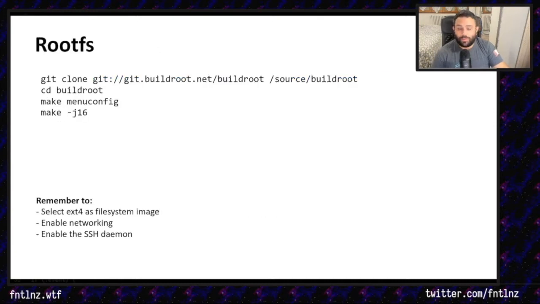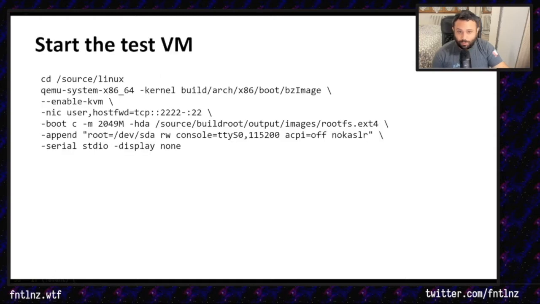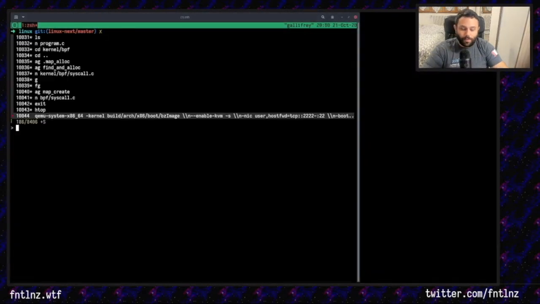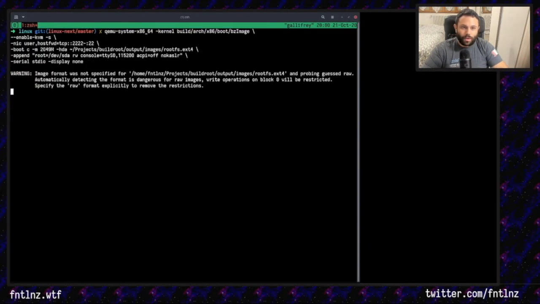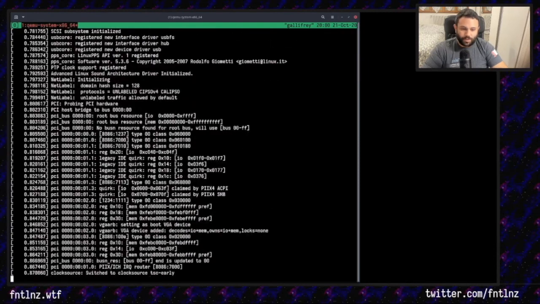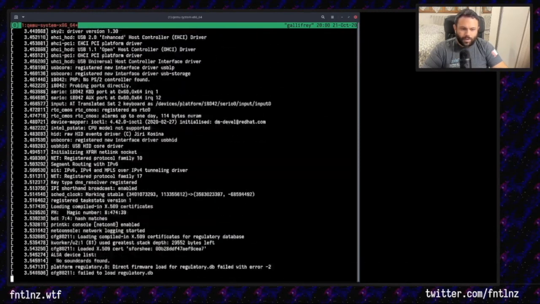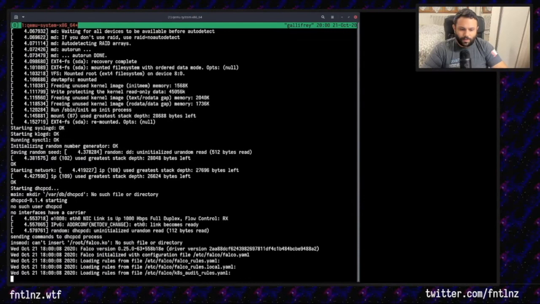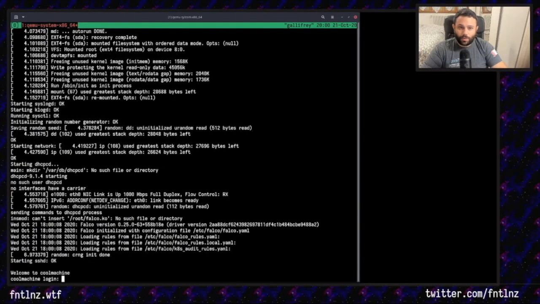And we need a rootfs. I just use Buildroot. Important: it must be ext4 and have networking and an SSH daemon so that we can use it to copy files into the machine and start things. Once the kernel is compiled and the rootfs is compiled, we can just start the VM with QEMU and expose the SSH port as needed. Once that is started, we can try to load our eBPF program.